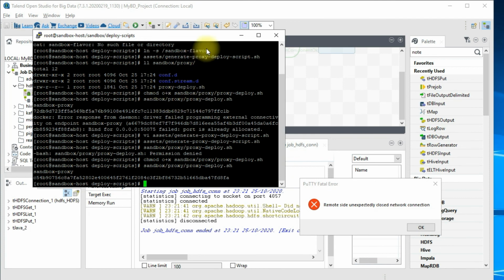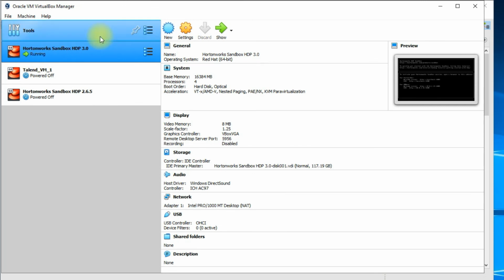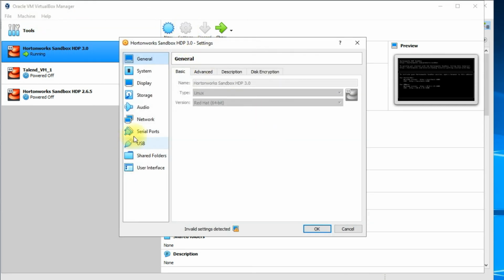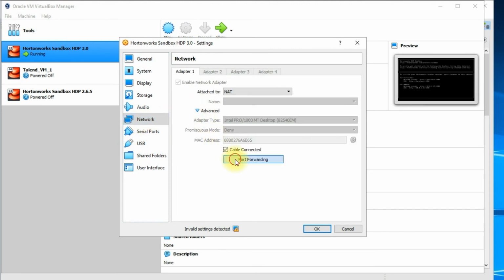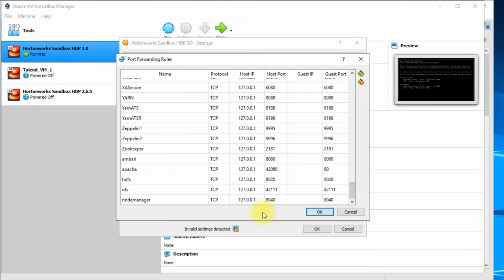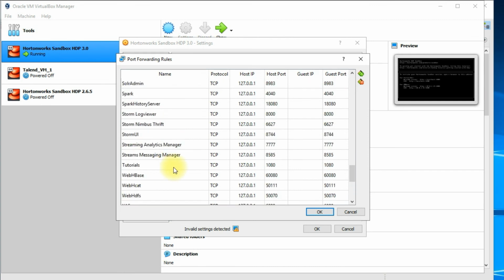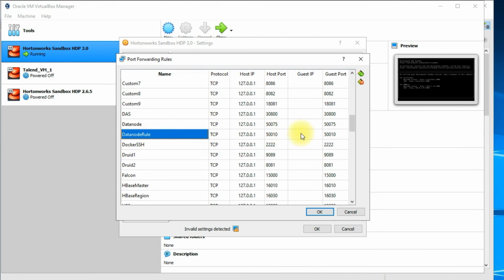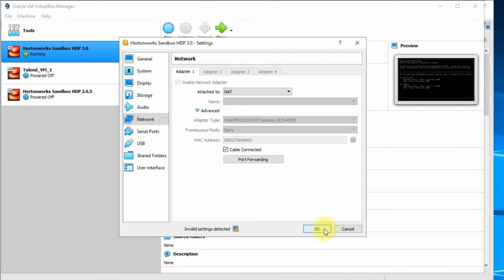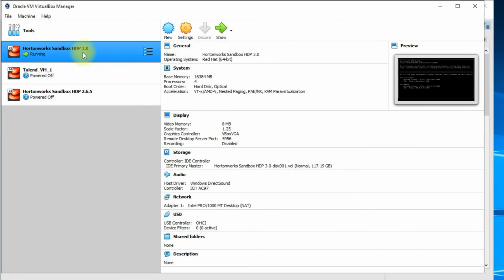So this is one step we did, and the next thing is we went back to the Oracle VirtualBox. We went to settings, under network, and added port forwarding for the data node role, which is right here. So we added this. So there are two things we will have to make sure of, at least for the Talend 7.3 version, along with HTTP 3.0.